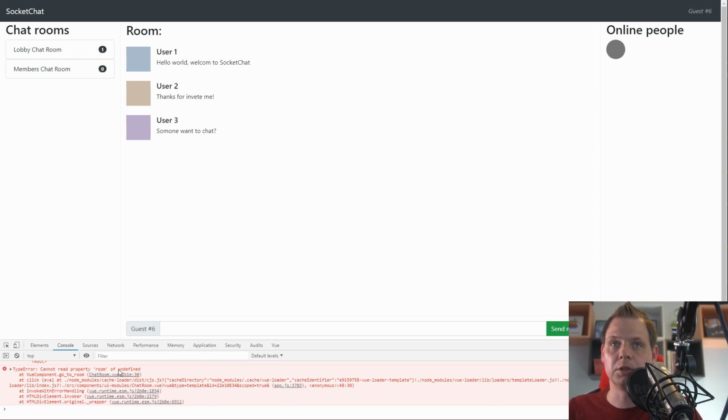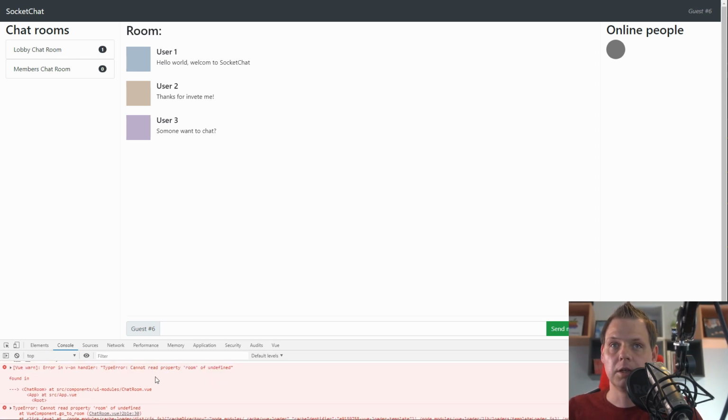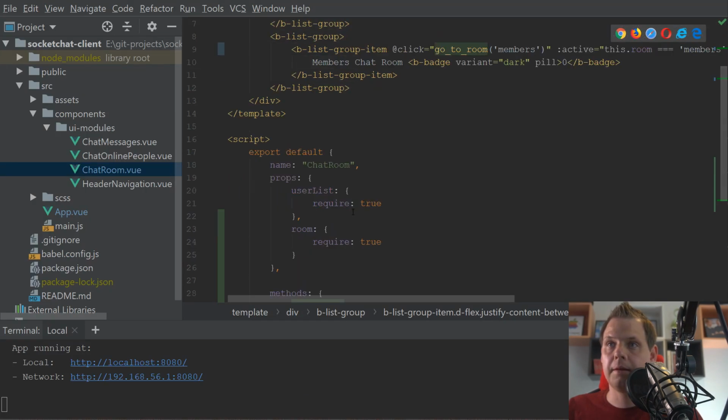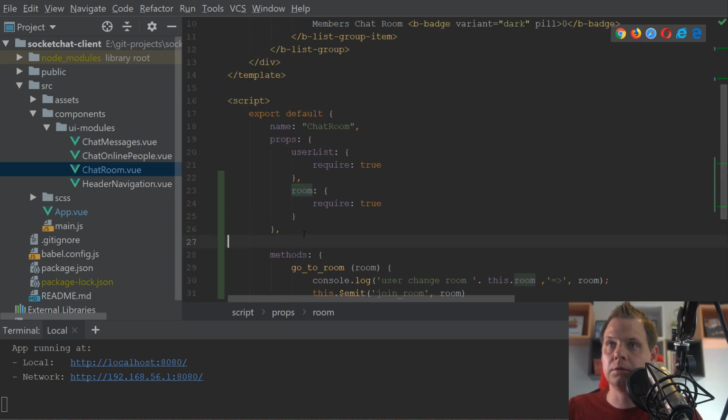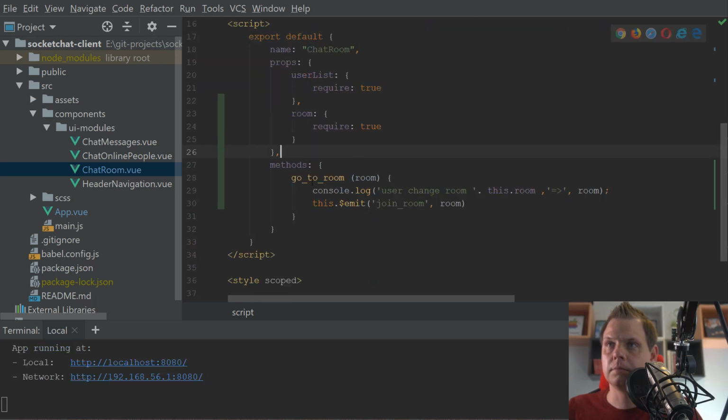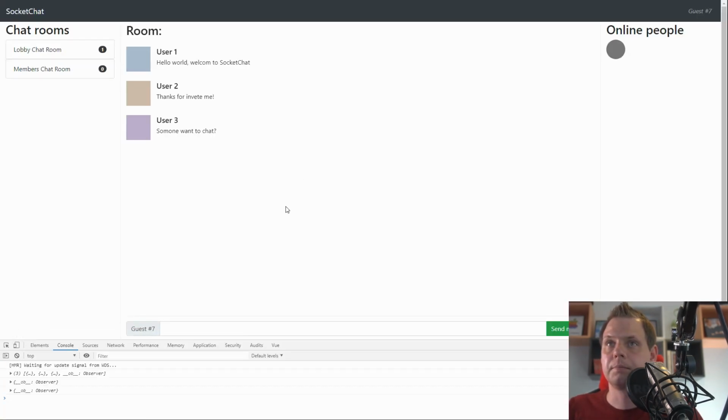Cannot read property rooms of undefined. That means a property is not set, and that's not true. Let's see what happens now. We changed the room from null to members, and we joined the members.